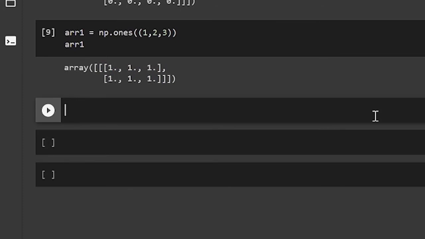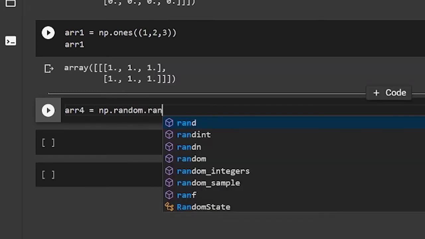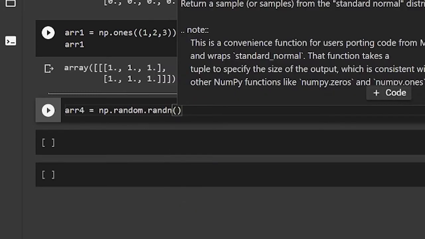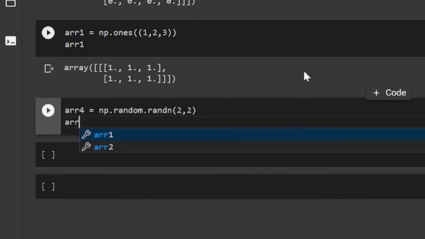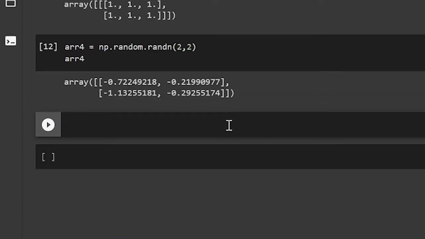Now let's take a look at a method that's gonna let us populate our array with random numbers. So let's do array 4 equals np.random.randn, parentheses, and then you give it the dimensions of the array you want. So I'll just say a 2 by 2 array. Now let's take a look at array 4. And we see it's filled with random values. So if I run this again, it's gonna have different values. Just like that.